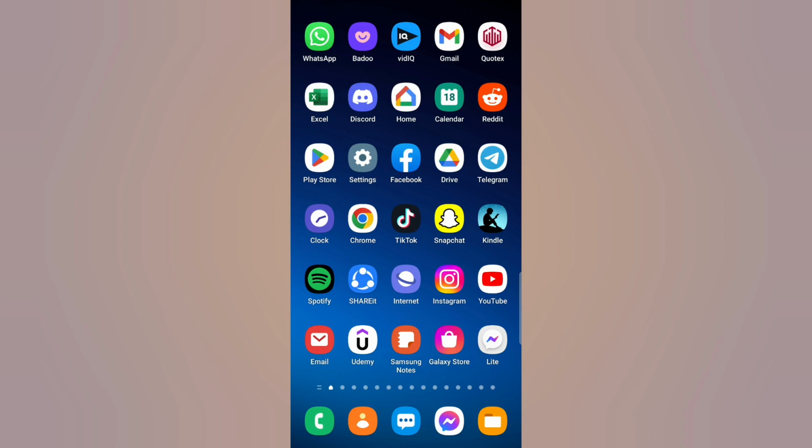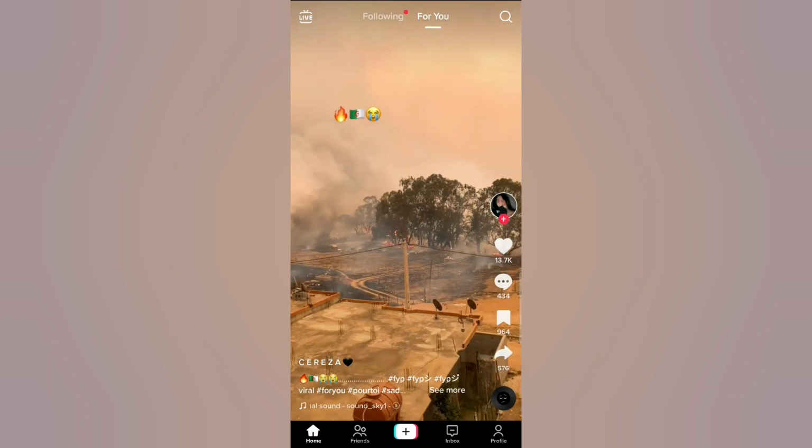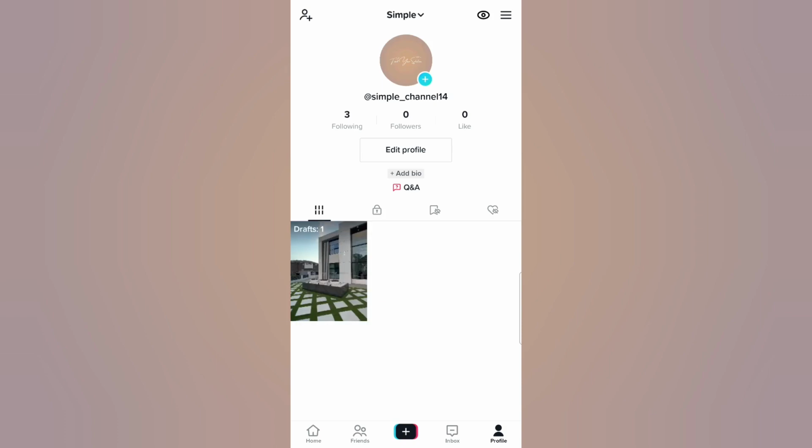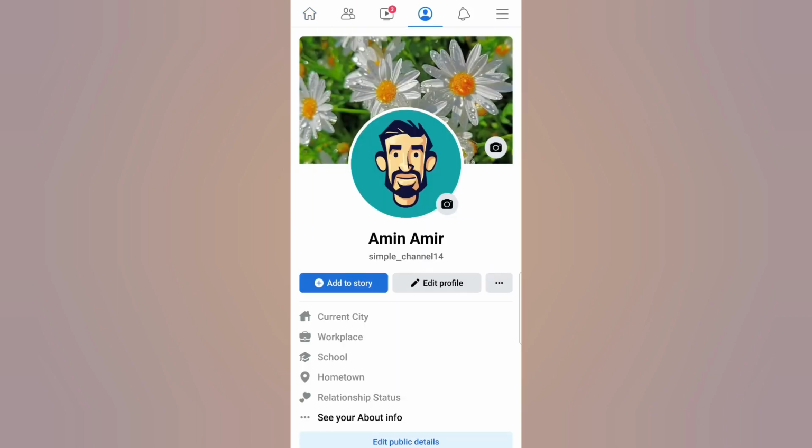So the first thing that you need to do is get your TikTok username. So let's go ahead and do that. Click on the profile icon at the bottom of the screen. And then under your profile picture, you can see your username. Click on it to copy it. Once the username has been copied, go ahead and navigate to your Facebook profile page.